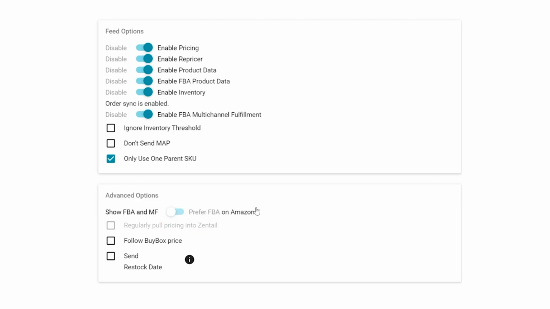Regularly pull pricing into Zentail is available only if you disable the pricing feed. With the pricing feed disabled, pricing will be pulled in from Amazon, and Amazon will then be controlling your pricing. Uncheck and re-enable the pricing feed if you wish to control pricing within Zentail, which is the most common configuration.